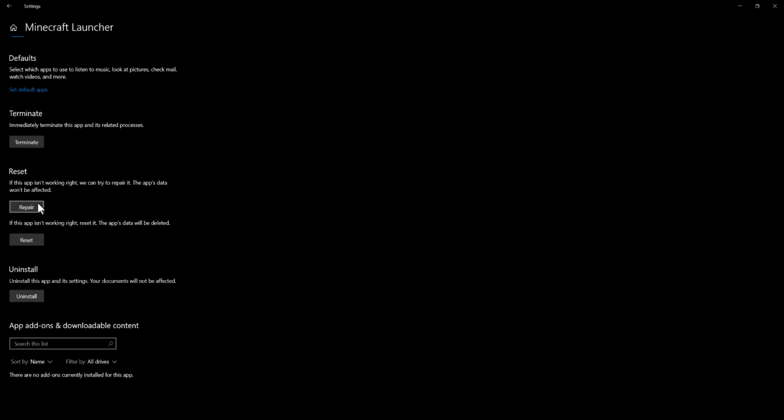But if that doesn't work, you can reset it, which is going to delete your data, which could be the reason why the app is not launching, and may then make this launcher launch. But FYI, your saves could be deleted. And the final thing you can do is just straight up uninstall it, which you'll see over here as well. Then go back to the Microsoft Store, download it again, sign back in, and voila, you should not have this error persist any longer.